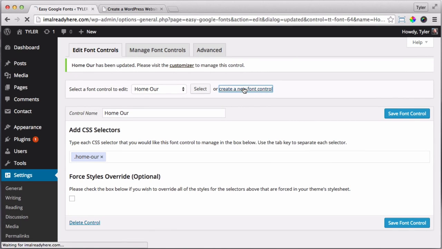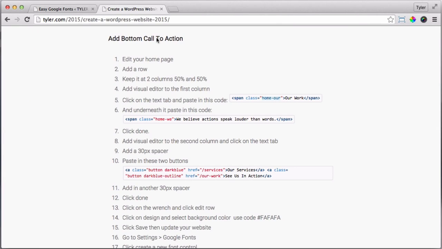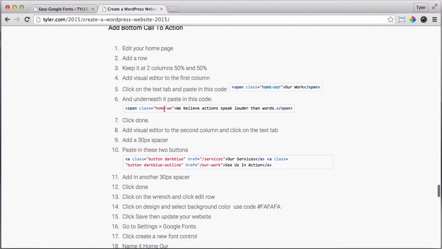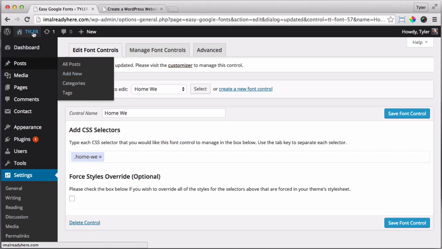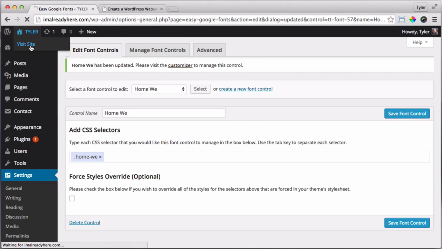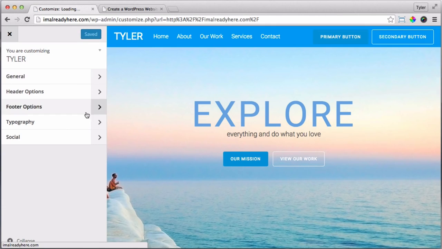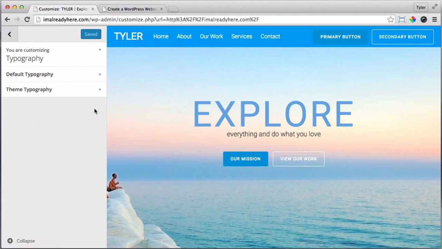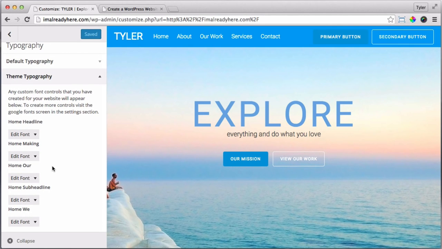And we'll create a new one, and this is Home We. Create font control. And this one again is .home-we. Okay, save font control. And now let's go back to our website and go to Customize and click Theme Typography. There it is. And now we have two more Google fonts, Home Hour and Home We.